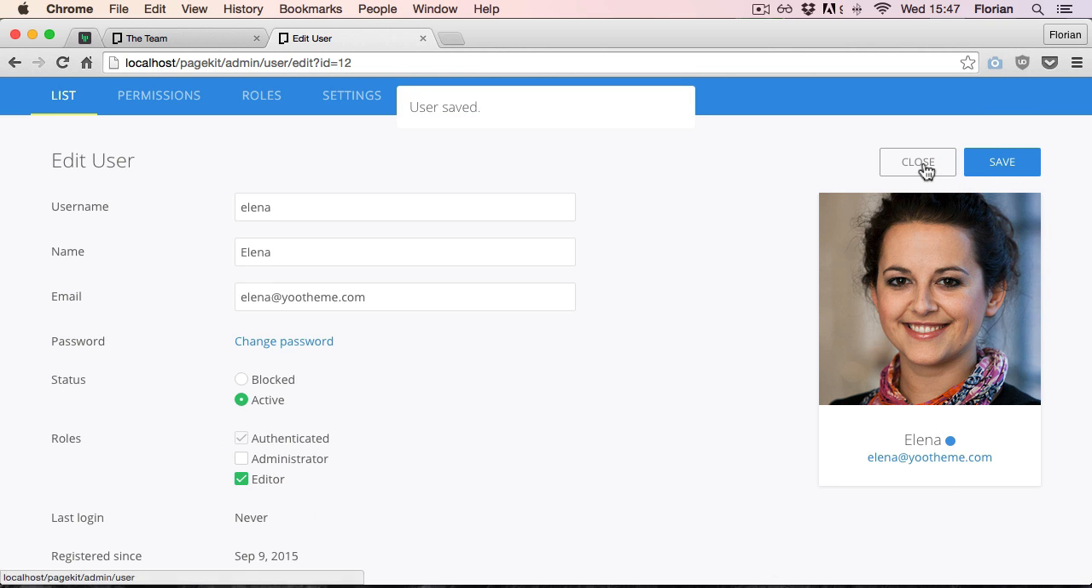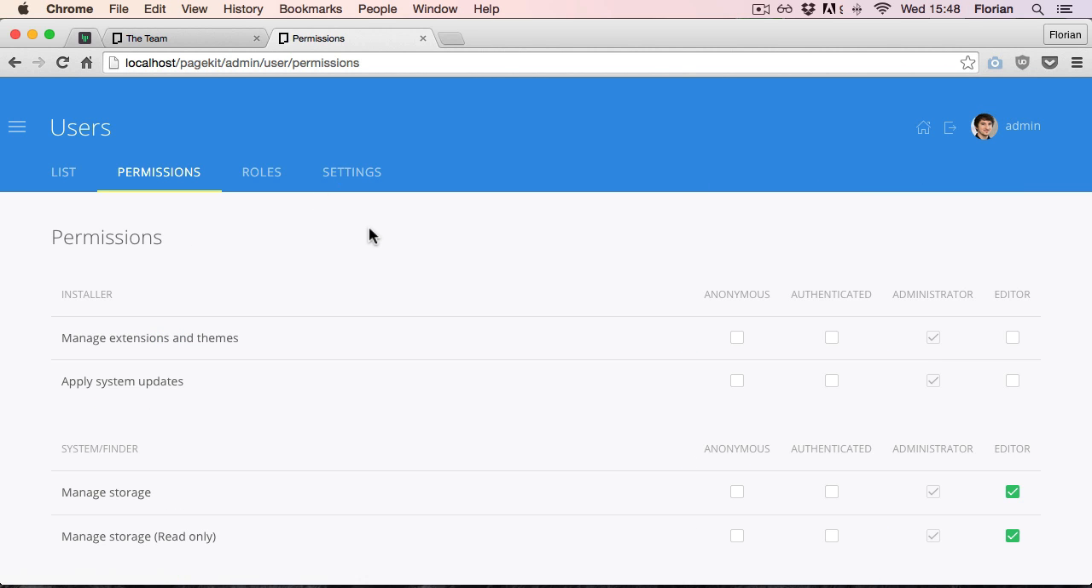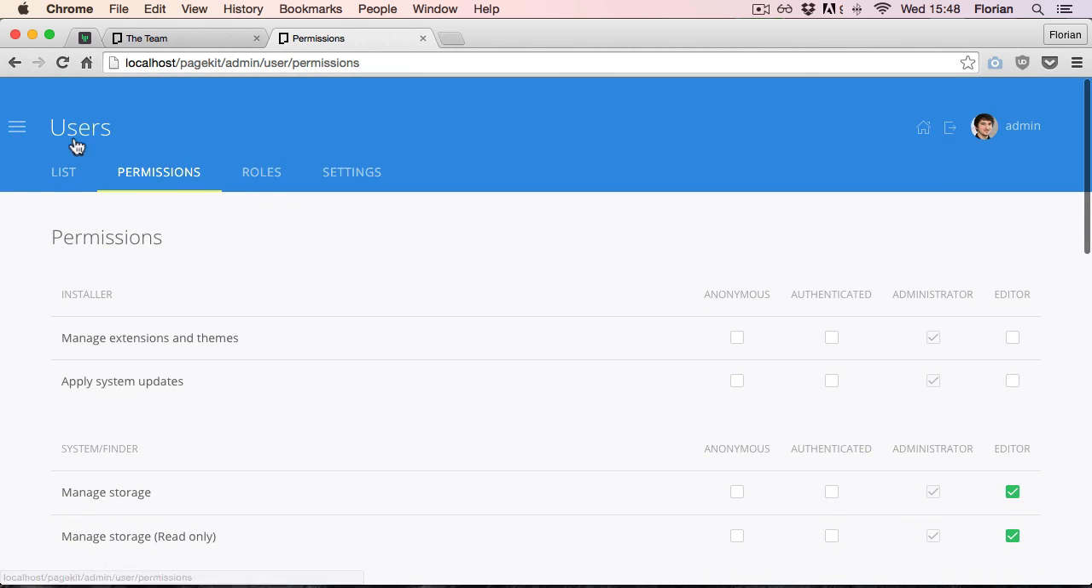So the next time she logs in, Pagekit will make sure that she can only do the things that we defined in the role. You can find a good overview of all roles and all the permissions that are attached to those roles in the Permissions tab.